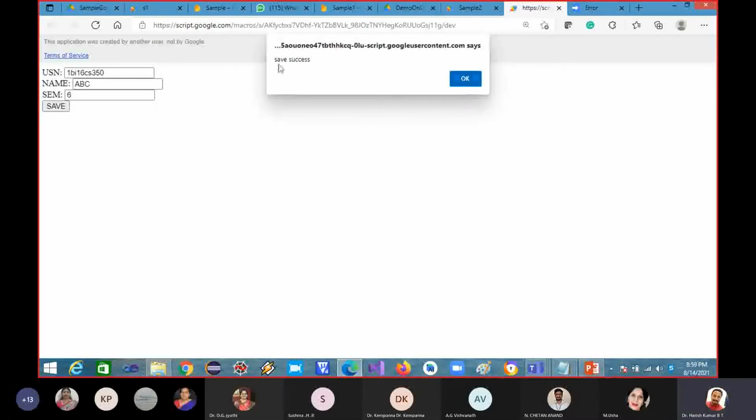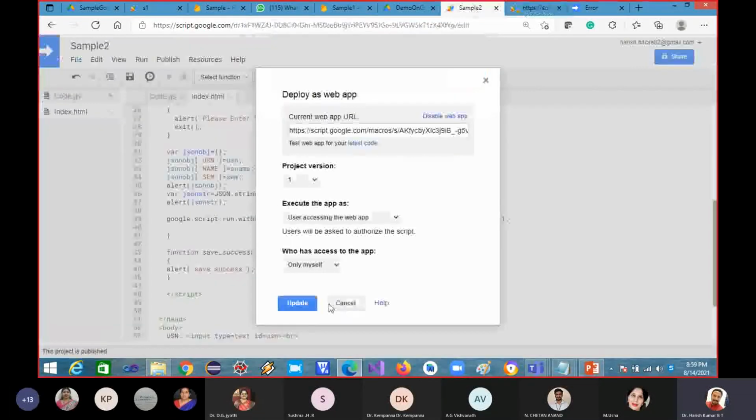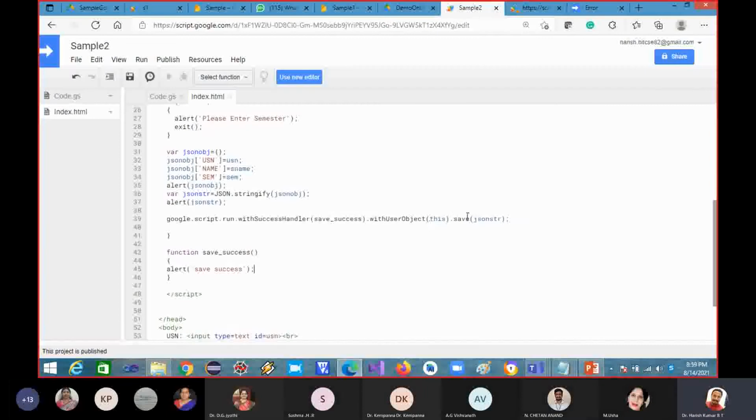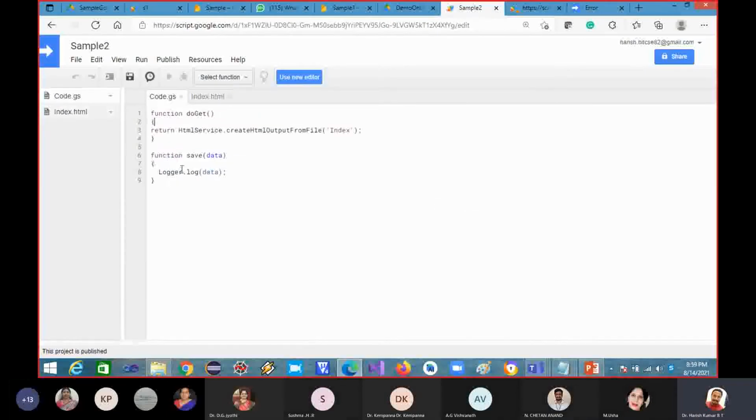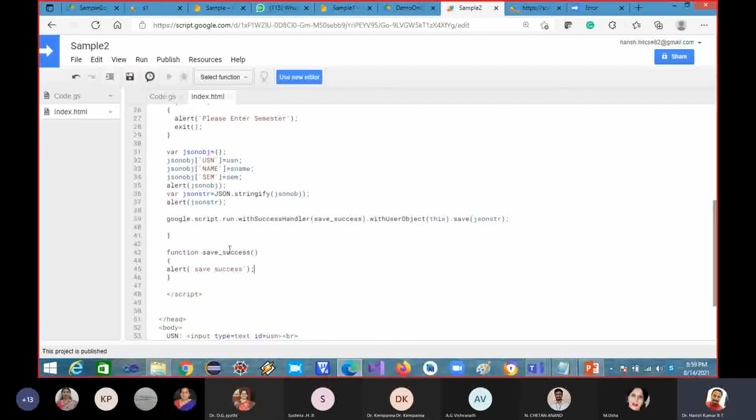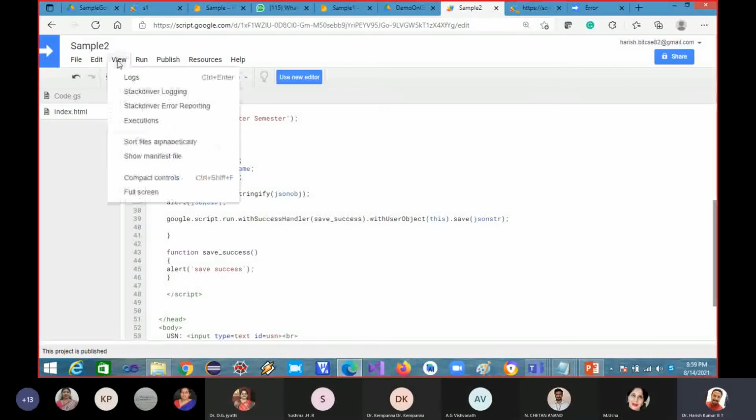Okay, save success. From where is this called? From here. See, this called save. It comes here. The save function gets executed. After this is successfully executed, again it comes and calls this function save success, which I've called, and I got this message. That means now the log should be created. Go to view logs.